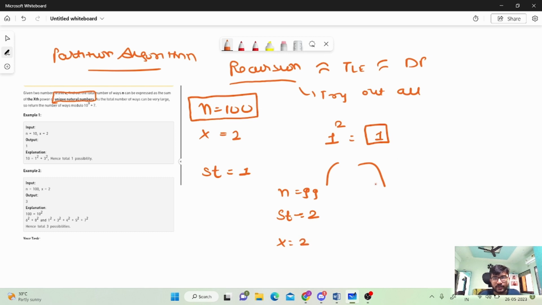On the other hand, if I decide that I would not take one, my n value would still be 100. Even though I am not taking one, I need to increment my start variable. I have decided that I will not take one, so I would increment my start variable, and again x remains 2.